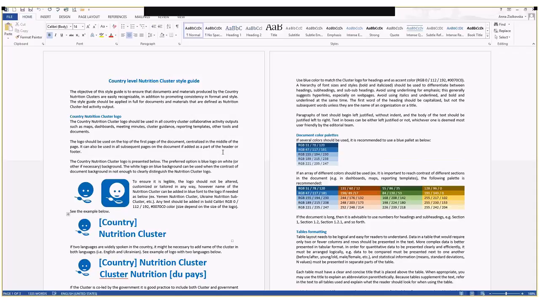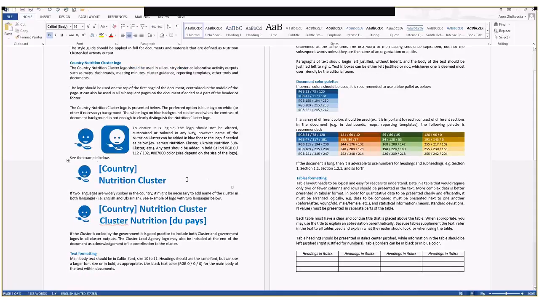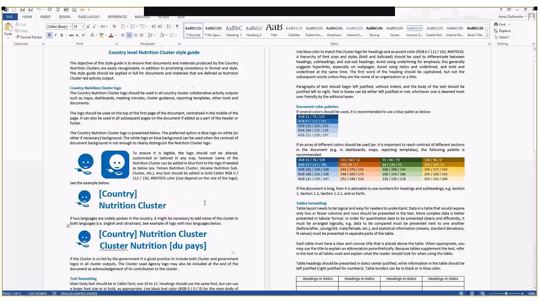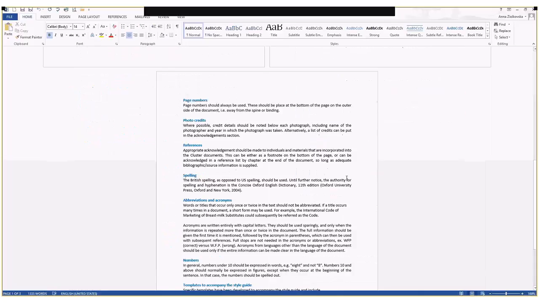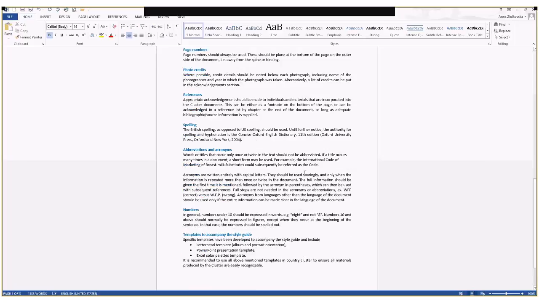The objective of it is to ensure that all the documents and materials produced by the country clusters are easily recognizable, in addition to promoting consistency in format and style. So we recommend using this style guide for all the documents which are produced by the country clusters. It includes information on the logo and which logo should be used in country, also on the text formatting, on the colors to be used, on the tables formatting, all the abbreviations, photo credits, numbers, and so on.